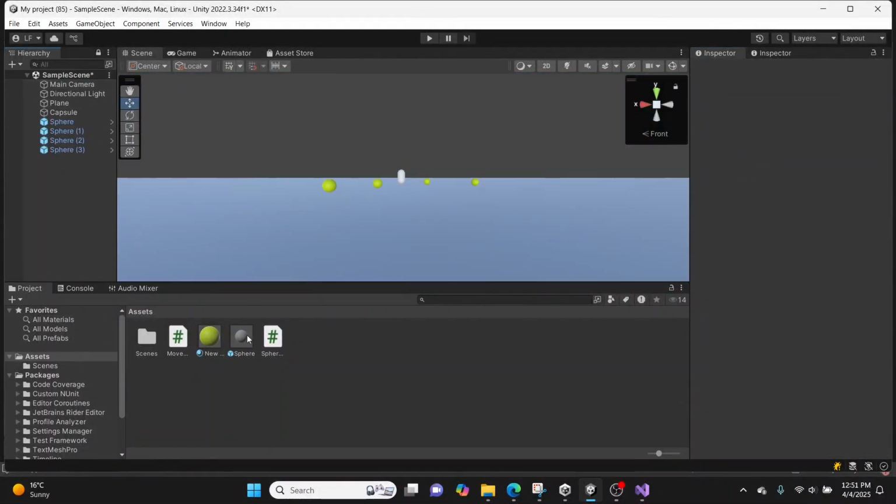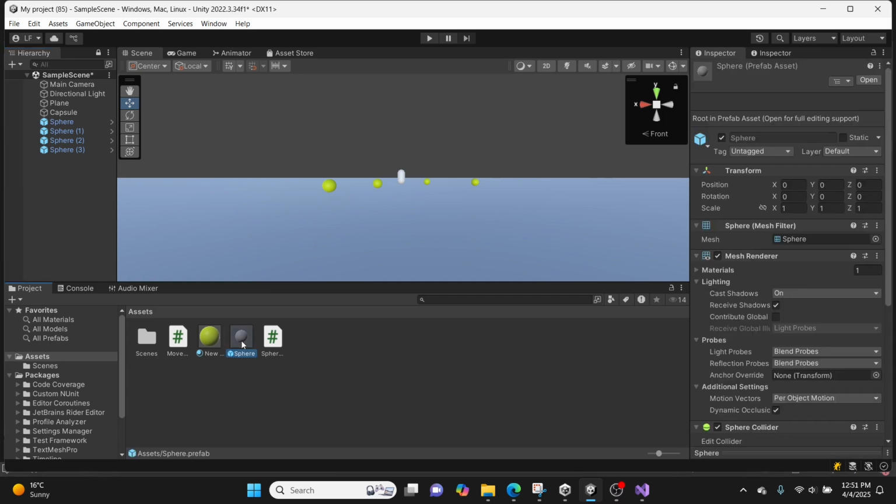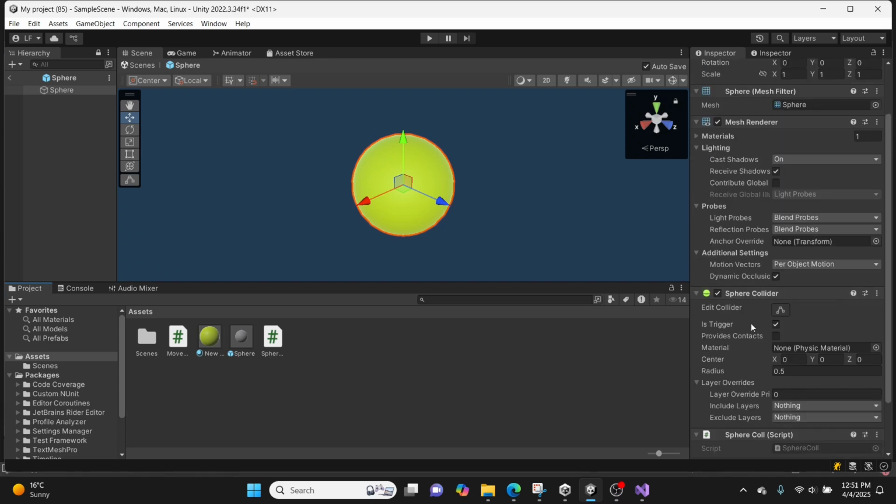Oh, before you test it, I forgot something. Go back to sphere and tick is trigger. Tick this trigger here so that it triggers, because without the trigger, it would not. If this trigger is empty, it would not register the contact. It only registers it once clicked. So click on trigger and play the game.